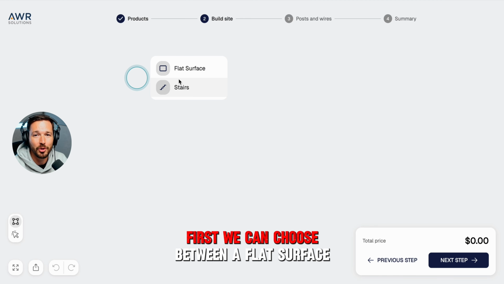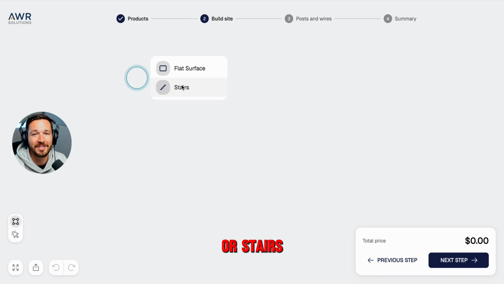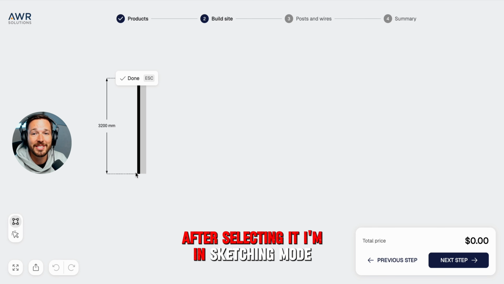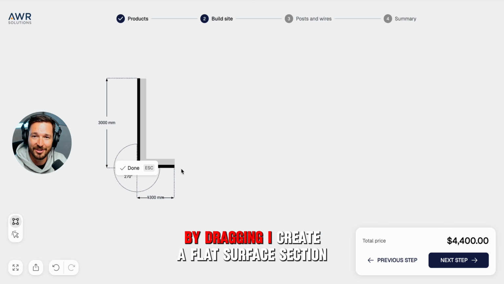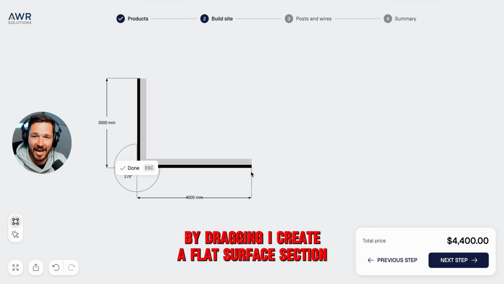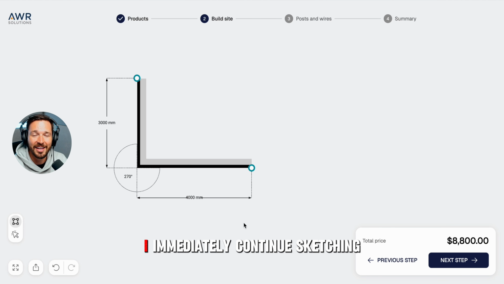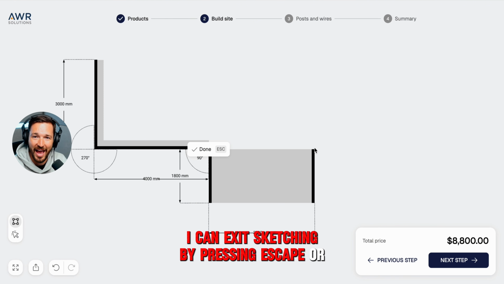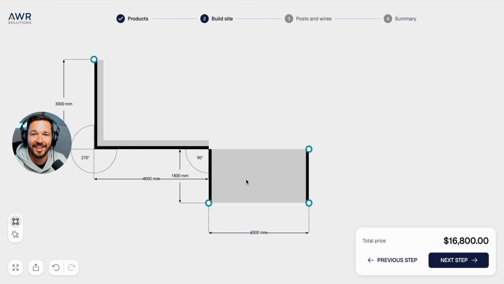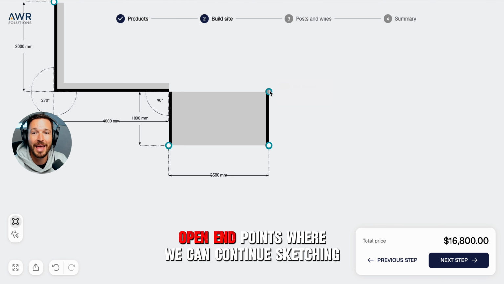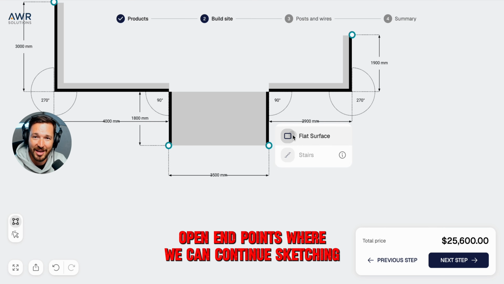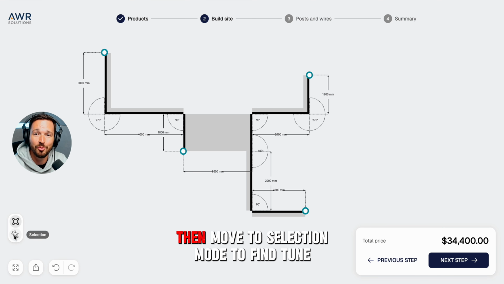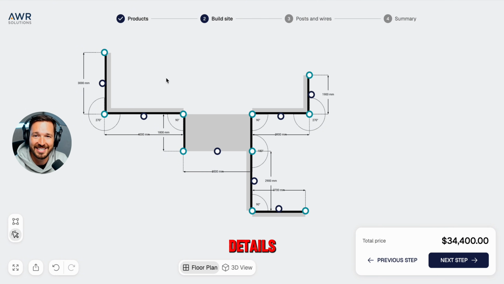First, we can choose between a flat surface or stairs. I'll start with a flat surface. After selecting it, I'm in sketching mode. By dragging, I create a flat surface section, and by clicking again, I immediately continue sketching. I can exit sketching by pressing Escape or clicking Done. Now you can see we have two open endpoints where we can continue sketching. Sketching mode allows you to add new pieces quickly, then move to selection mode to fine-tune details.